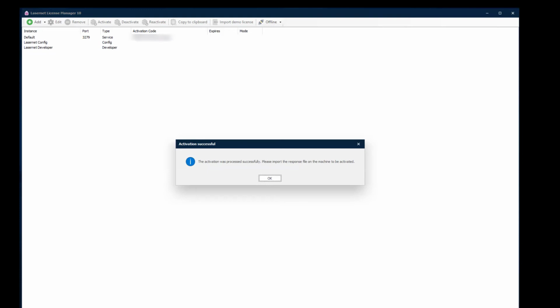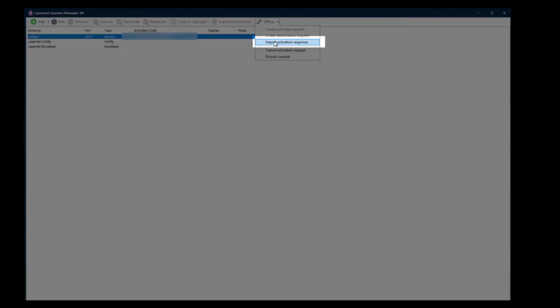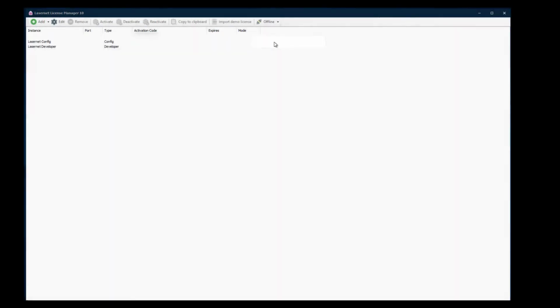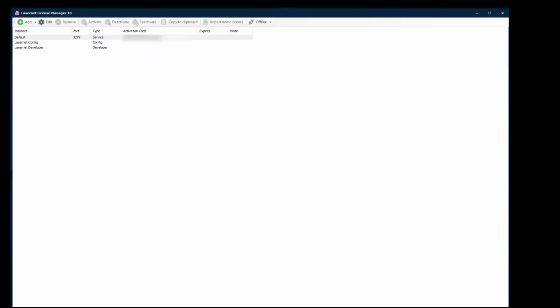Back on the original server, after copying the response file back, open the license manager once more and then go to Offline and select Import Activation Response. This will import the response received from the FormBytes licensing servers and activate the selected instance. If needed, this can then be repeated for other instances. So using these simple steps, Lasernet on any server can be activated with or without an active internet connection.